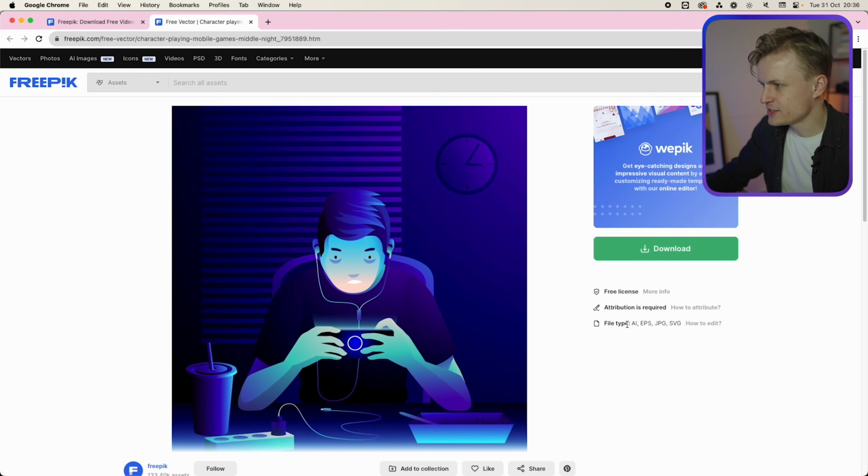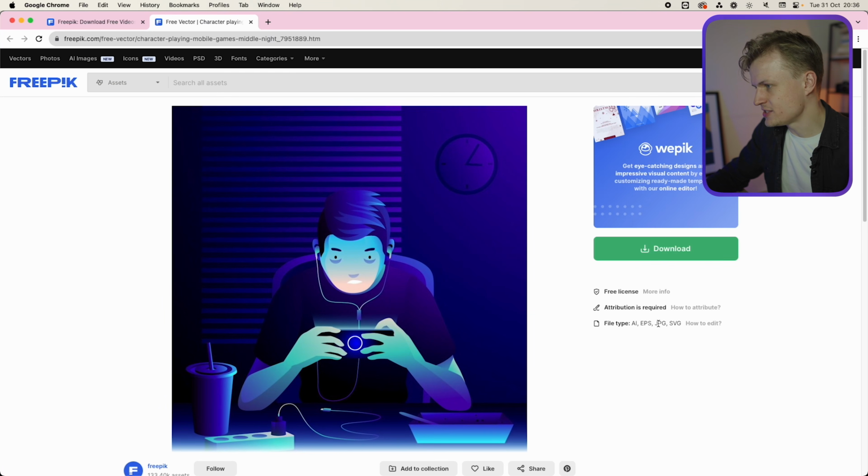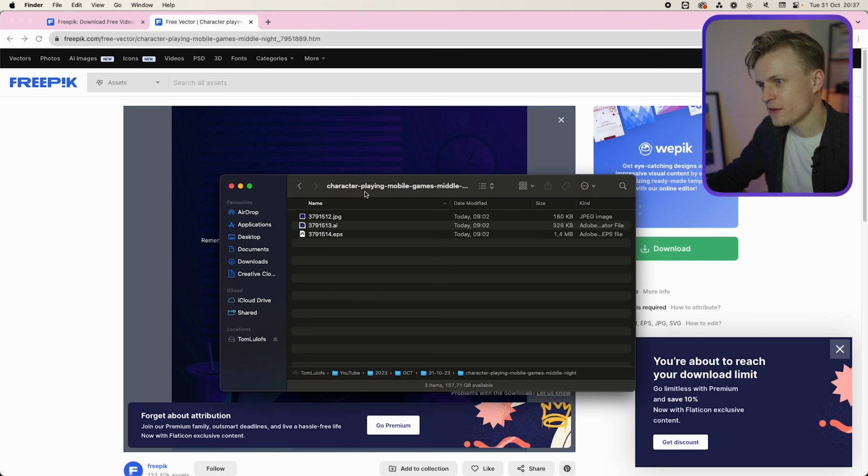I always check the file type because it's important that it has an Adobe Illustrator or EPS file, which is a vector file. If it's just a JPEG, it's going to be hard. It's not impossible. There are ways to bring this JPEG to life, but in this case, it's always easier if it is an Illustrator file or an EPS file. So let's download this, and now we have these files.